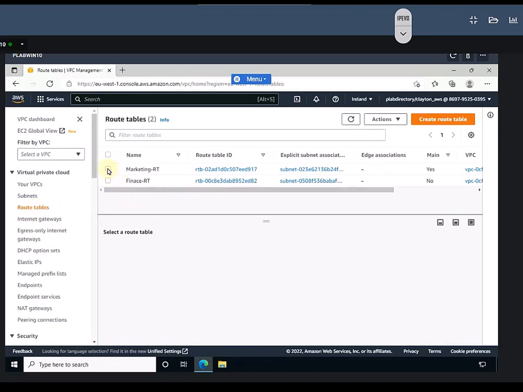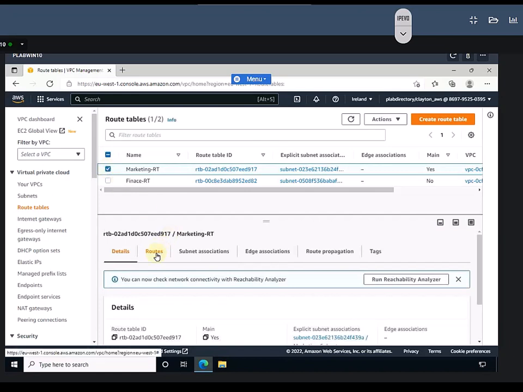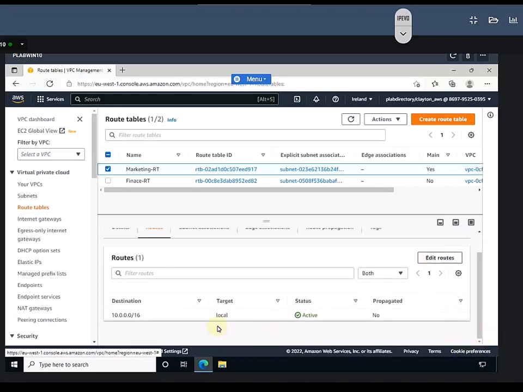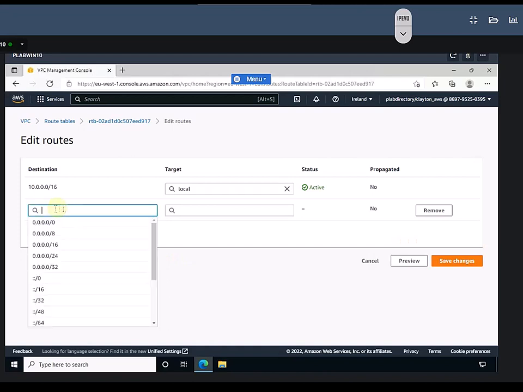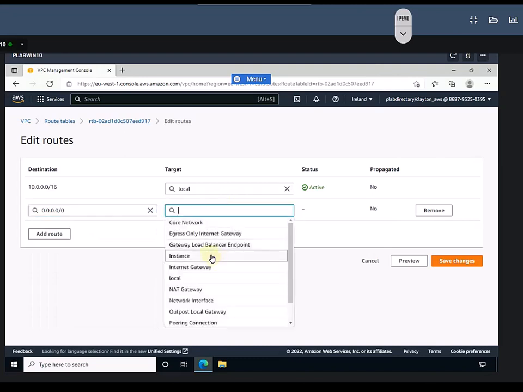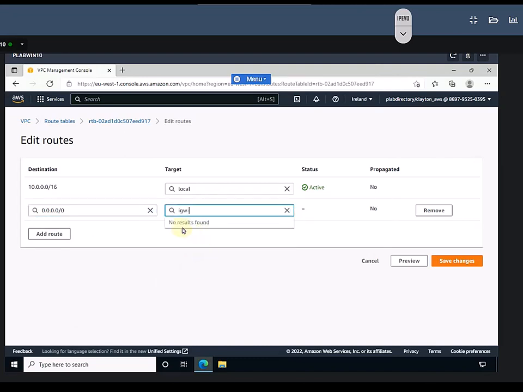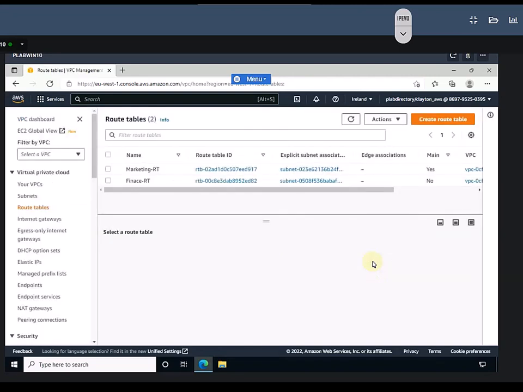So come here on the marketing routing table, click on the routes. After that, I need to edit routes because we are going to add a default route, or internet gateway, that we are going to attach with this marketing router. So click on edit routes, click on add route, and this is going to be a default route. After that, I need to select internet gateway, and you can see no result found. What is the reason? The reason is we haven't attached that internet gateway with our VPC yet.